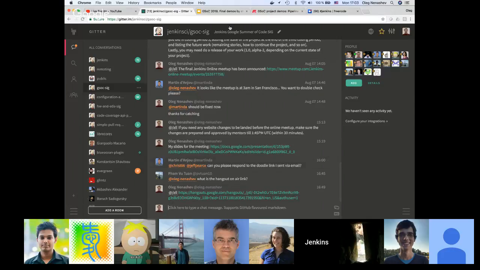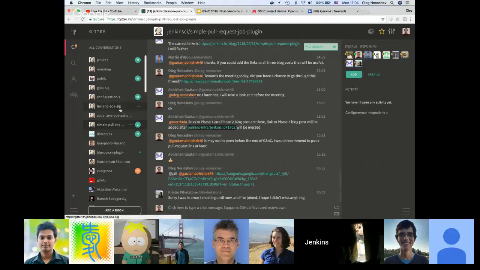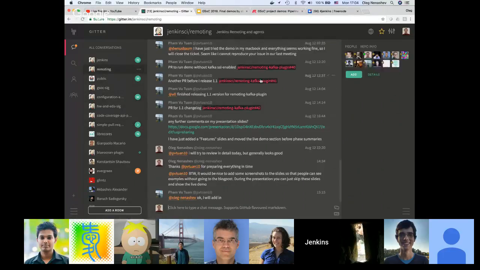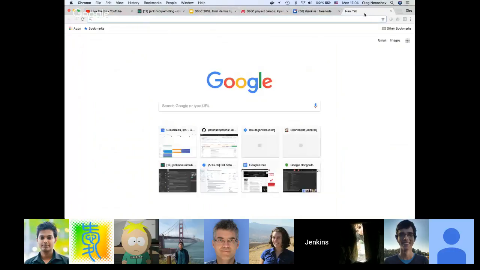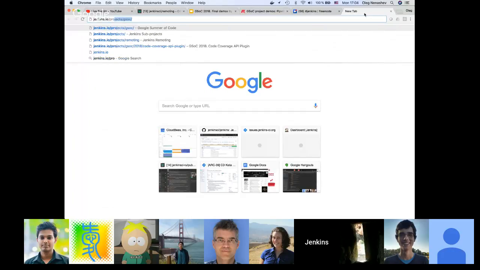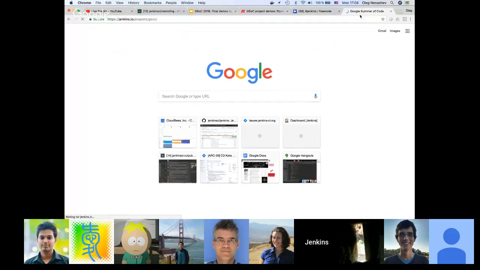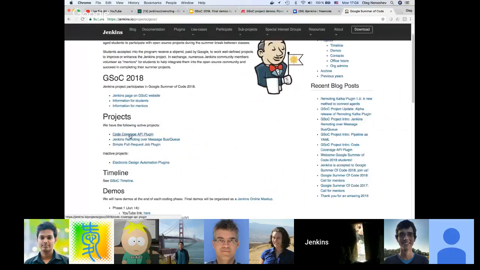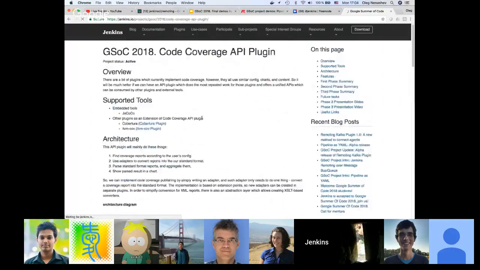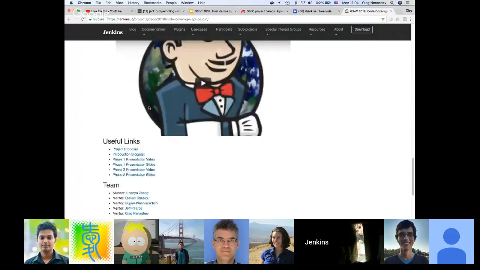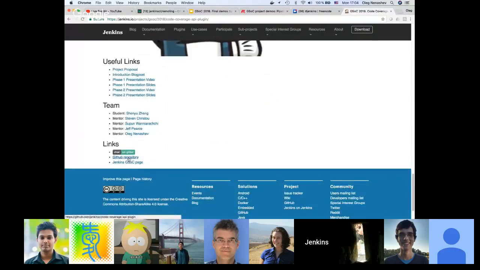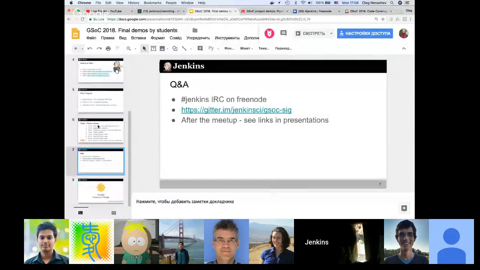And if you want to ask questions offline, you can just join project chats. For example, there is a chat for Simple Pull Request Job Plugin. There is a chat for Remoting project, and you can find the references to this and other channels on Jenkins.io. So on Jenkins.io projects, there is a GSoC project, and it links all other projects. For example, you can go to Code Coverage API plugin, and here in the bottom you can find all the links. Yeah, here, chat, GitHub repository, etc.